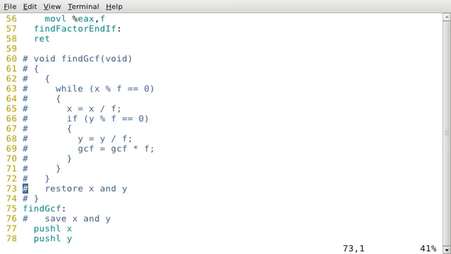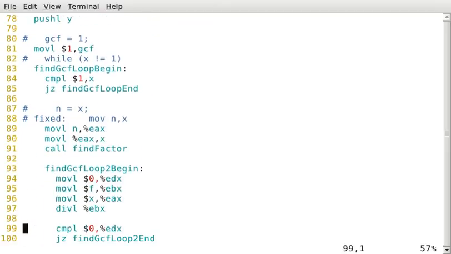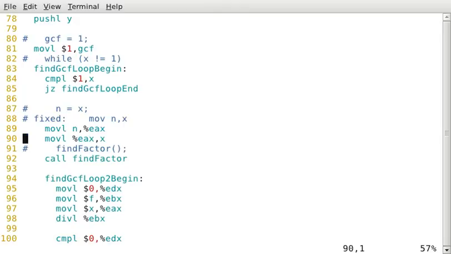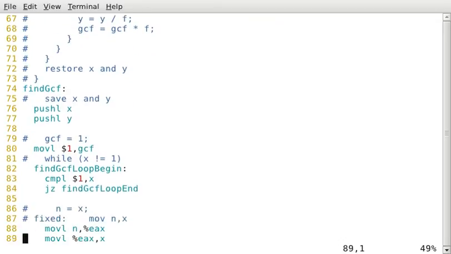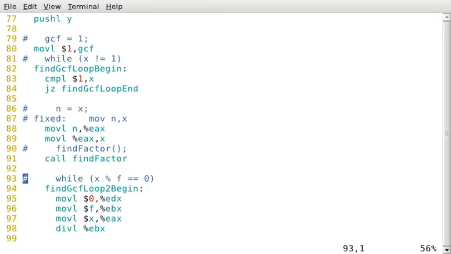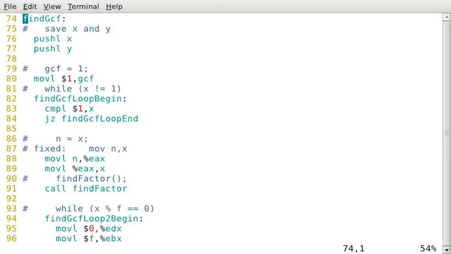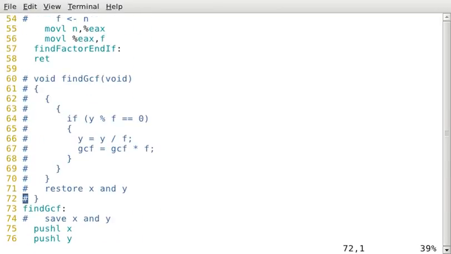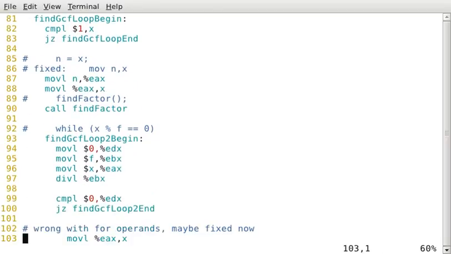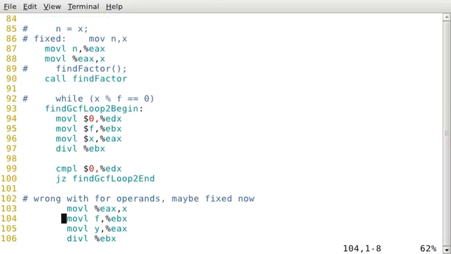Find factor is a call to find factor. Okay, there we go. And then after that we have a loop. And whenever we have a loop, we always have a label at the beginning of the loop, because otherwise there's no way we can find out how to get back to it. This is a division between F and X and F. So here we have the division.